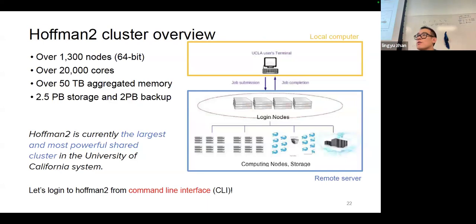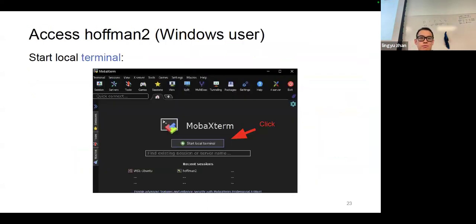Okay, any questions so far before getting into the actual usage?